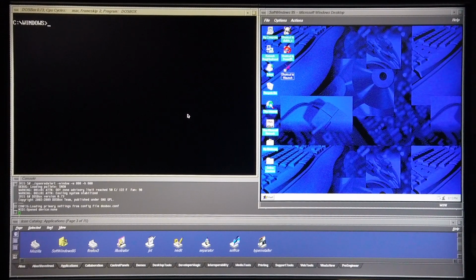In this video, I'm going to demonstrate Hexen running in DOSBOX compared to Hexen 95 running in SoftWindows 95 in IRIX on a Silicon Graphics Tesla. Okay, I've got DOSBOX open up here and SoftWindows 95 open up in this window.